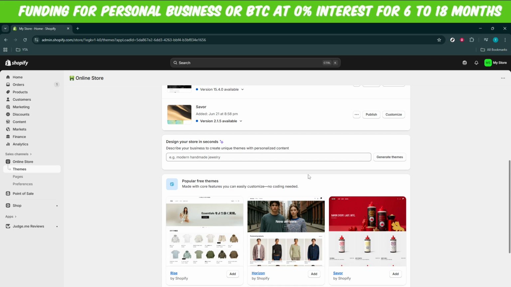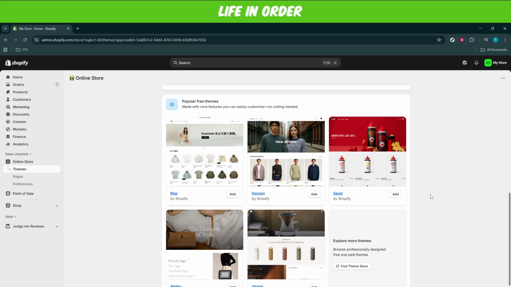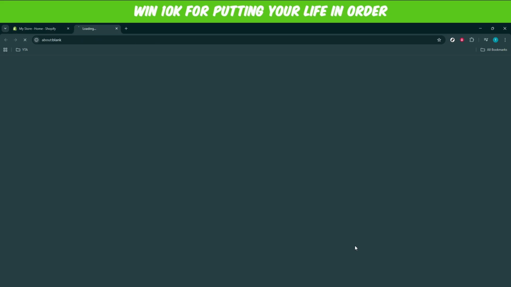After settling on a style, it's time to explore the popular free themes. These themes are not only cost-effective, but are also quite versatile and user-friendly, a great starting point for beginners. Browse through the options available and select one that resonates with the message and tone you wish to convey through your store.